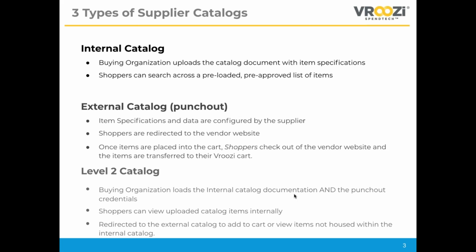In a Level 2 catalog, the buying organization loads the internal catalog documentation and the Punchout credentials. Shoppers can view uploaded catalog items internally, but are redirected to the external catalog to add items to their cart or view items not housed within the internal catalog.